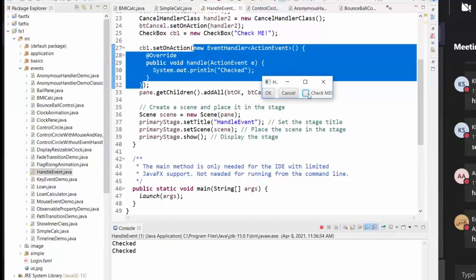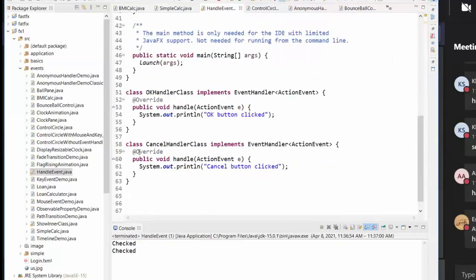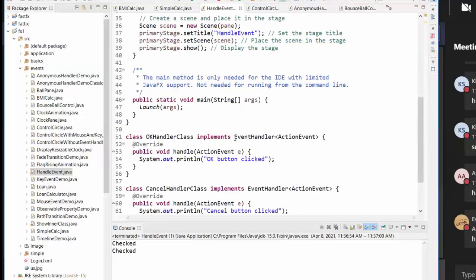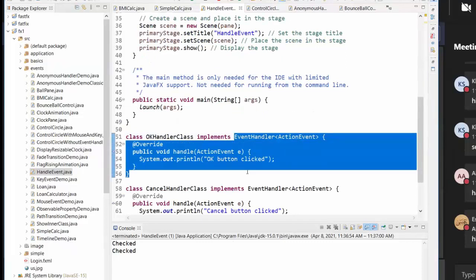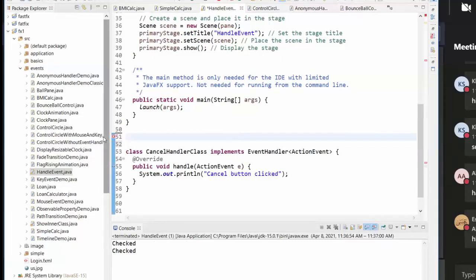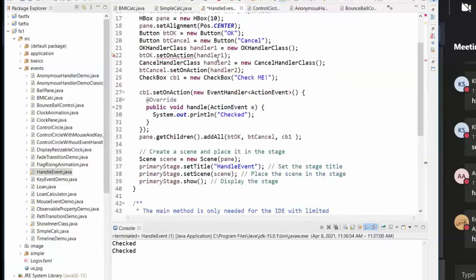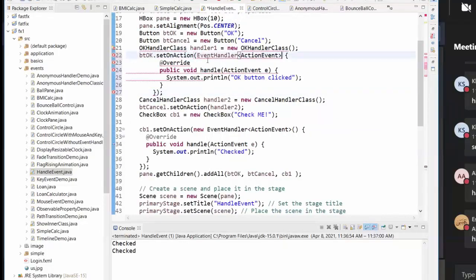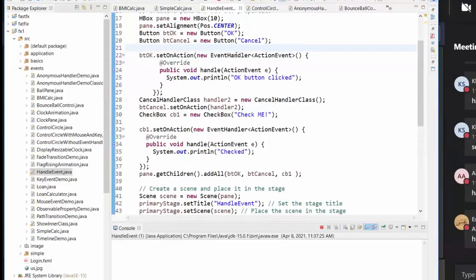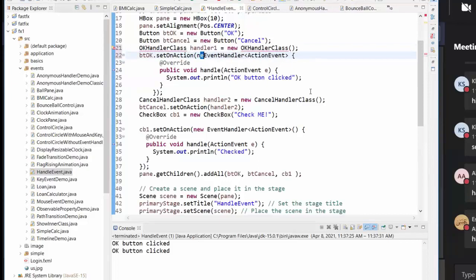Check me. Same thing, but without creating a class handler. If you want, I can do the remaining things using an anonymous class. Control X, remove this, go to the set on action, just type new without a name, a new subtype of the event handler, add this here, and that's it. Is it really going to work? Yes, it's going to work. Same thing, guys. Does that make sense? Let's return the code to how it was.